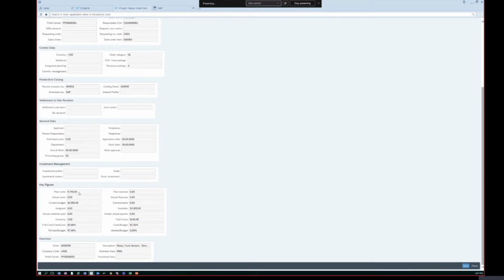My plan costs 97,400. The total costs are the cost of my project tasks. It gives me the total cost upon budget as 97%. The plan costs are 83% of total costs. These are some figures we have.